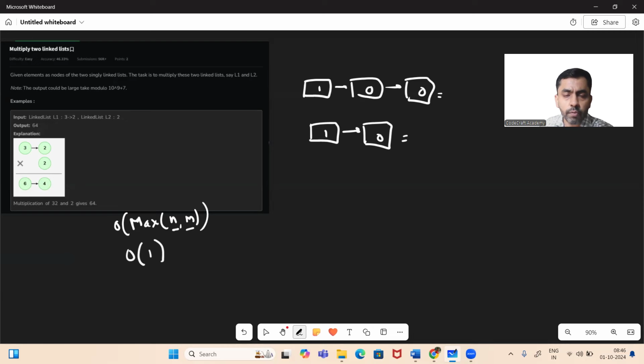Now, how can we solve this problem? We are going to iterate through each of the lists. Let's consider this particular case. First we're going to iterate through this node. What is the data here? We are going to take two variables, num1 equal to 0 and num2 equal to 0.